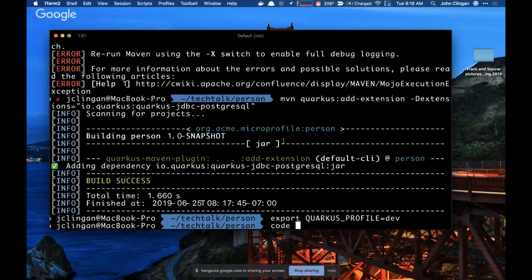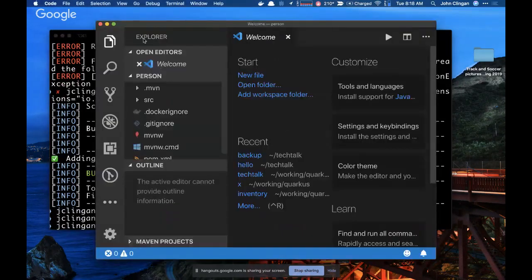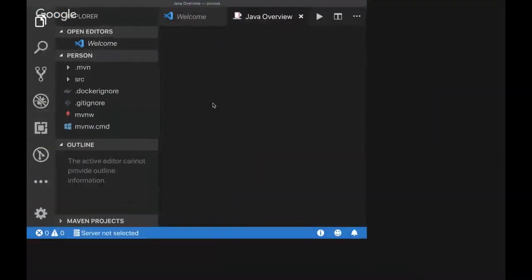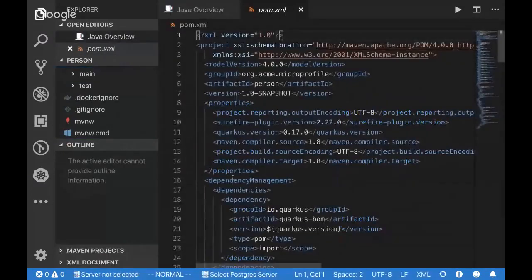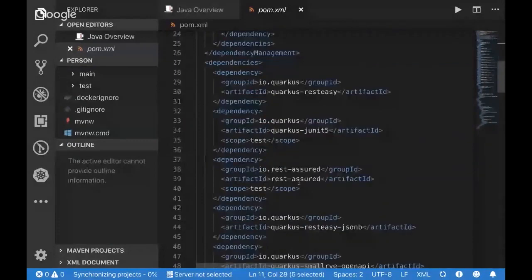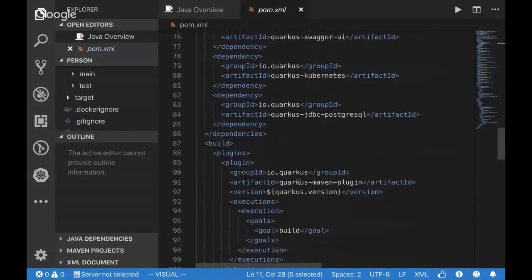All right, now I'm going to open this all up in Visual Studio Code. Of course, you can use your favorite IDE. Again, let's take a look at the POM file. And you'll see we're using version 1.7 of Quarkus, the most recent version. And you can see all these Maven dependencies that we just added with add extension.